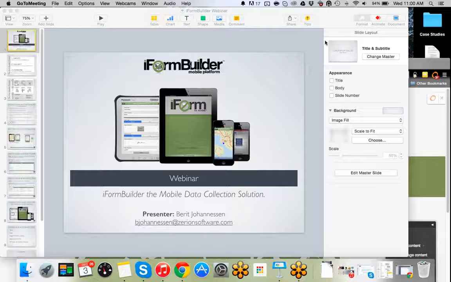Throughout this session, if you have any questions, feel free to post them in the GoToMeeting question area. This is developed just to be a high-level overview of the platform, so if you're brand new to iFormBuilder, this is perfect for you. We also have other resources available to support you if you are a little more advanced with iFormBuilder and need more detail or have more questions.